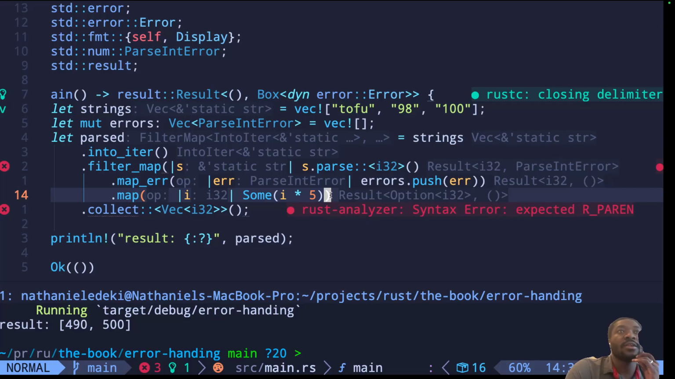Oh wait, okay, so mapping it is going to give a Result of Option. So map will not work here. Basically, because this is going to return us a result, that's it.